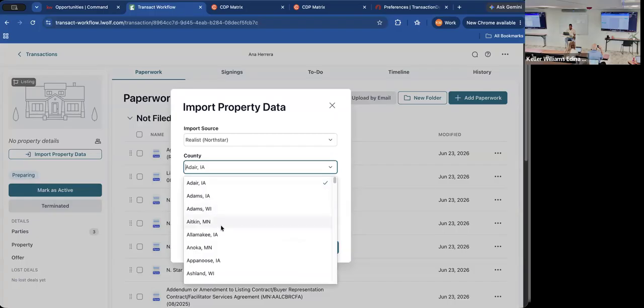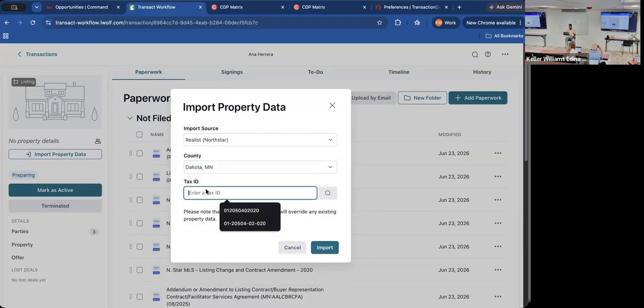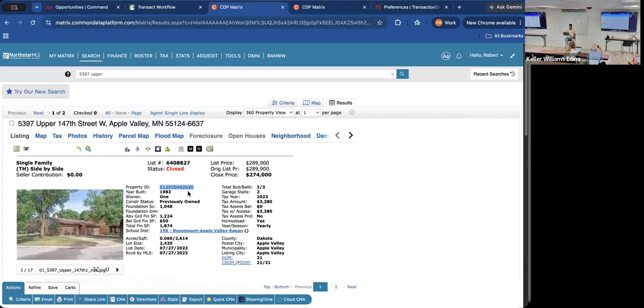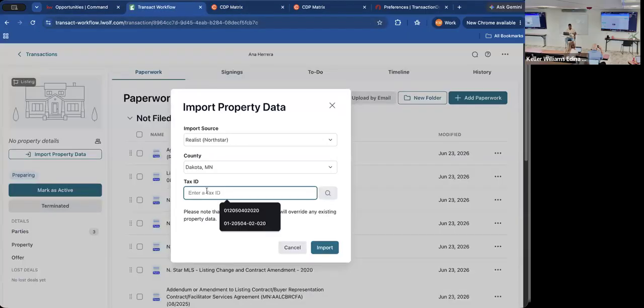So I'll do, this one would be Dakota. We'll look for Dakota County. There it is, Dakota MN. Oh, little laggy. And then I'm going to go to the MLS for that listing, and I'm just going to copy the PID. We'll copy that, go back to Transact, import.